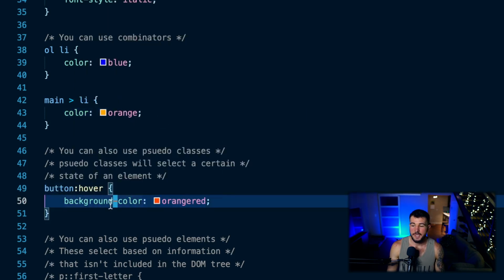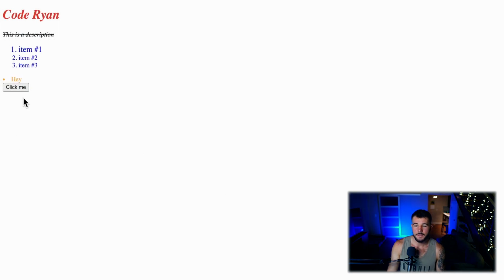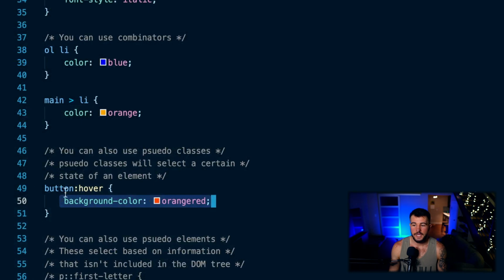So when my button's being hovered, I'm changing the background color to orange red here. So if I go back to my HTML here, I have my button here, and when I hover over it, you can see that it changes the background color to orange red because the state of this element is it's being hovered. So you can use the colon following a certain selector to select a certain state of an element.